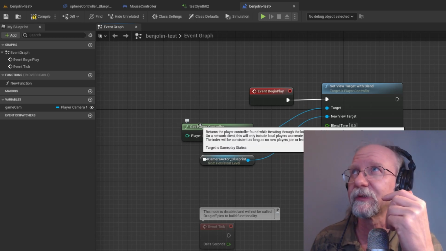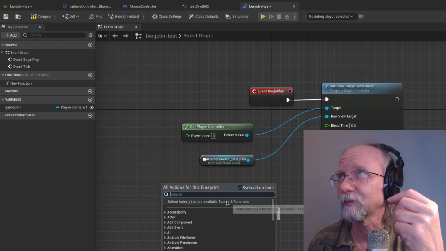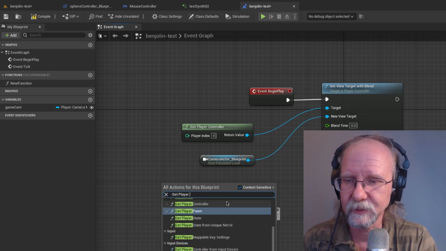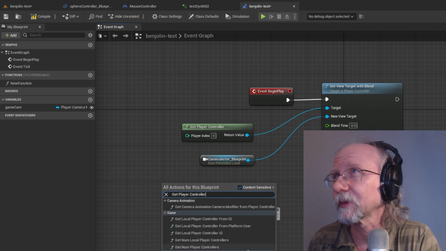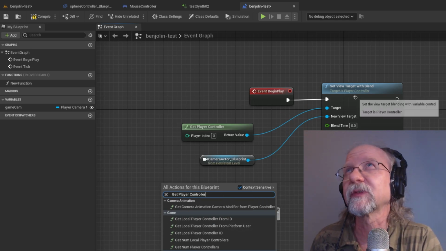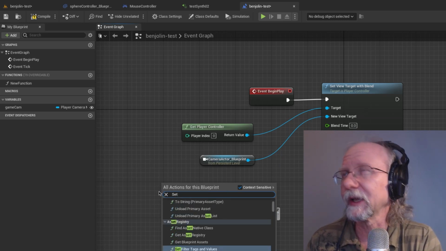So what happened was, you will not find get player controller. Watch this. If you say get player controller, you can see, oh, actually it is showing up here. So in my case, it wasn't showing up, or maybe it was set view target with blend. That was not showing up. Let me see. Probably it'll be all behaving correctly now.